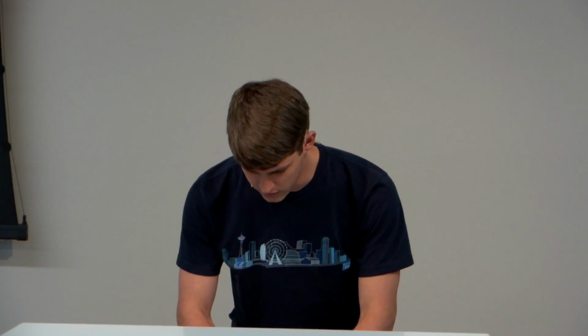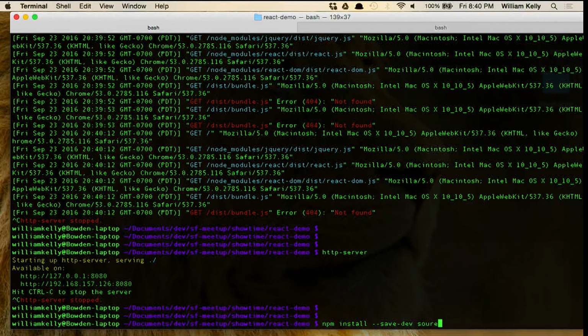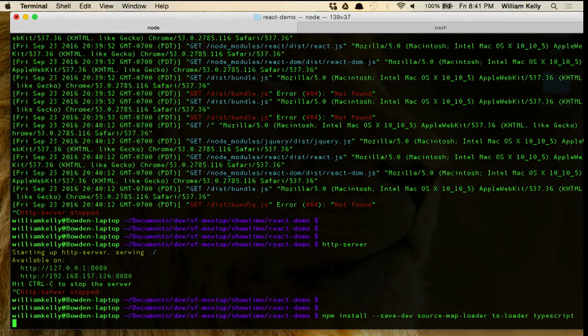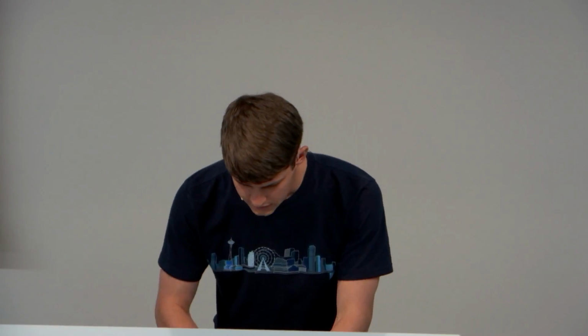And so we'll do npm install --save-dev source-map-loader, ts-loader, and typescript. These two on the end are required for Webpack to do the TypeScript transpilation as a part of the bundling. We could make them separate steps. This just happens to be a little quicker and easier. And so we're going to do that.